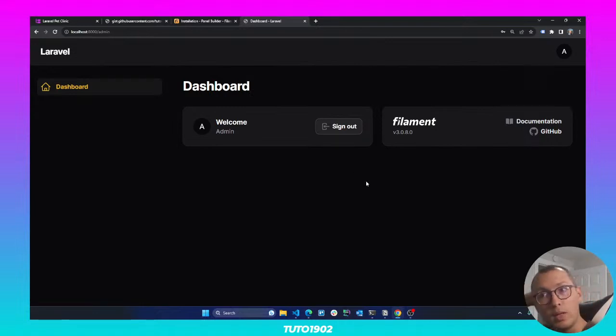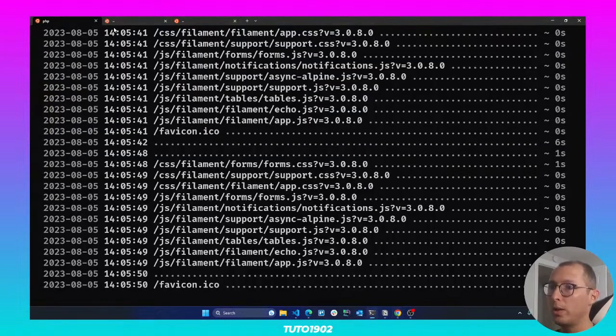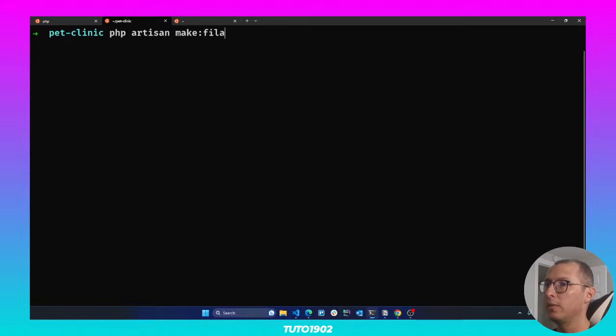So let's start with owners. Let's add the ability to create and edit owners. For that, let's go back to the terminal. I'm going to open a new tab. And to create a new resource, all you have to do is run php artisan make:filament-resource and give it the name of the model this resource belongs to. In this case, Owner.